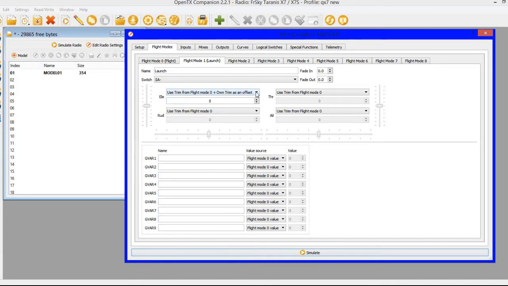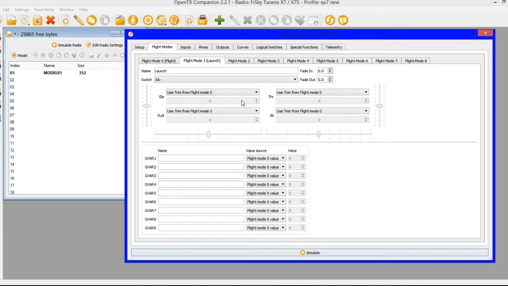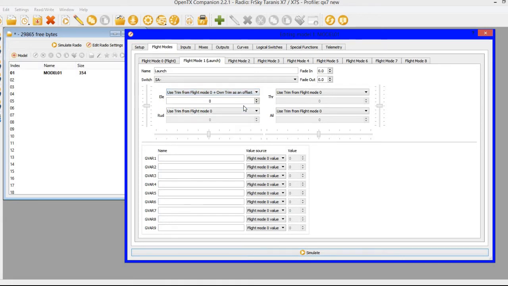In the drop down box, it starts off as the default, use trim from flight mode 0. Open it up and select use trim from flight mode 0 plus own trim as an offset. Select that, and this slider is your elevator trim. Bring it down. Those are the adjustments, where you can vary the amount of trim that you're putting in. I'm going to set that at roughly 50, 52.